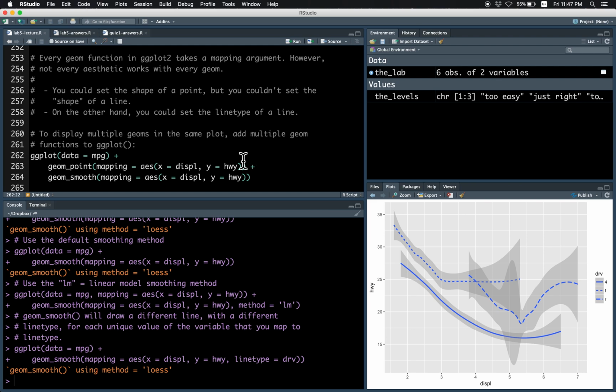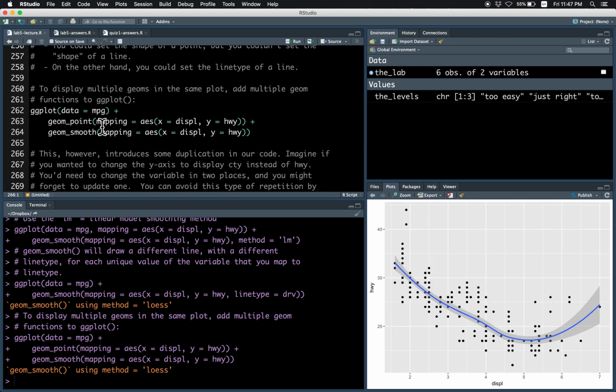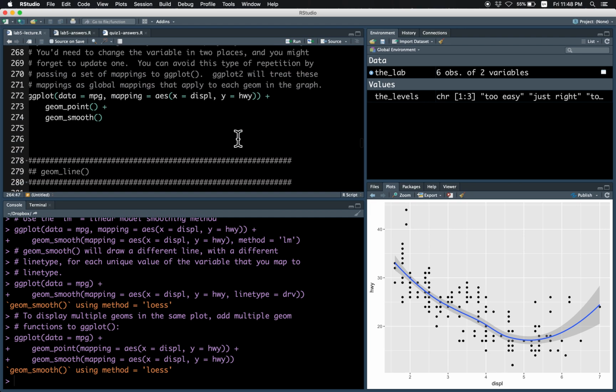You can also plot multiple geoms in the same plot, like so. Alright, so you're plotting the geom points as well as the geom smooth and kind of overlaying them on the same plot. Of course, you notice in this code that there is some duplication. The mapping is basically repeated twice.